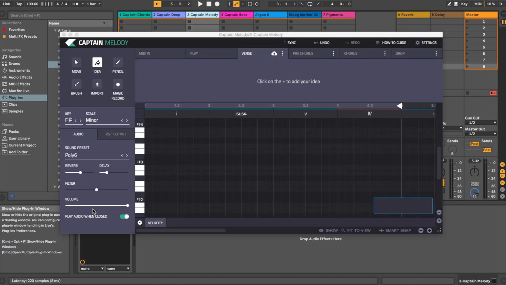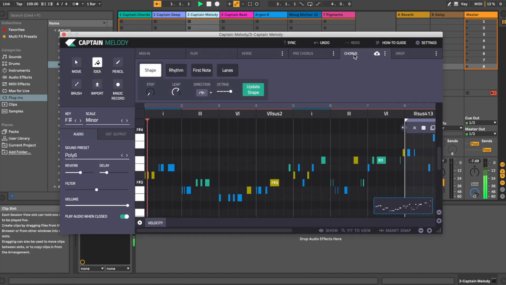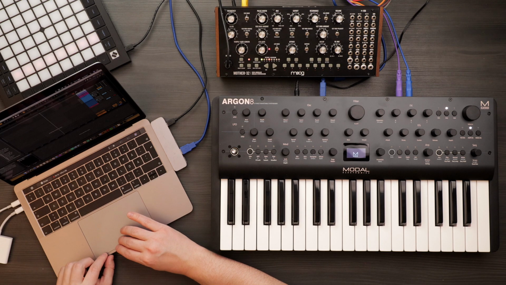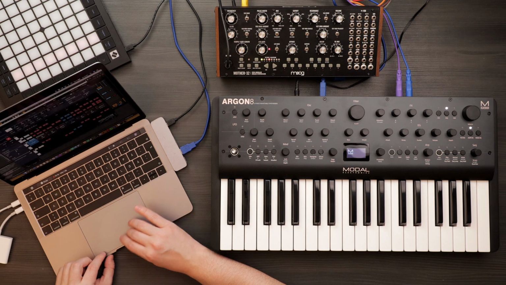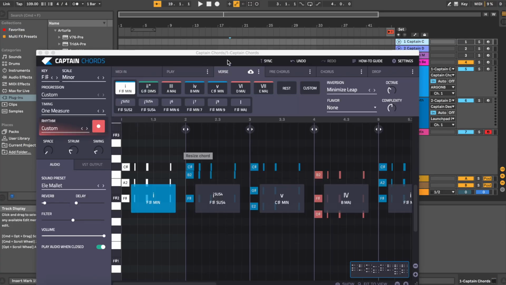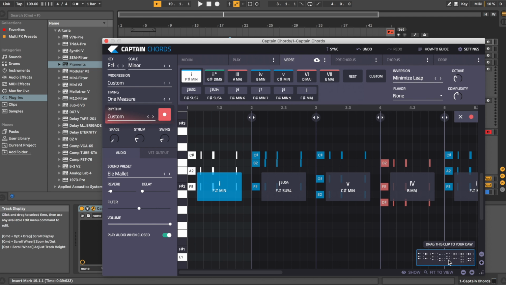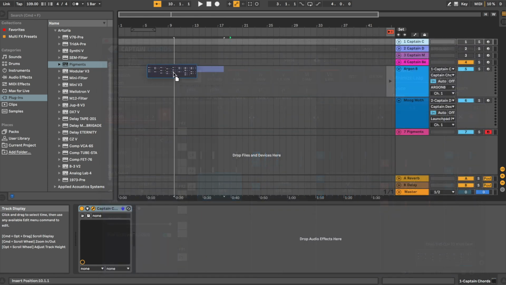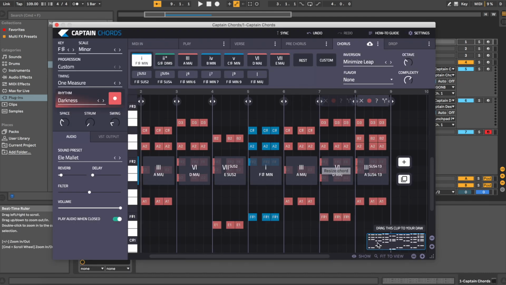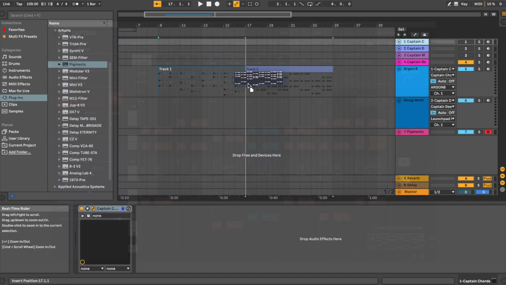So let's see how this fits with the melody. So now we have a starting point for a song here. Let's say I want to export the MIDI, because that's how you keep developing your ideas. I'm going into Captain Chords here, and then I'm just dragging and dropping the MIDI onto a track. And I'm doing the same for the chorus as well.